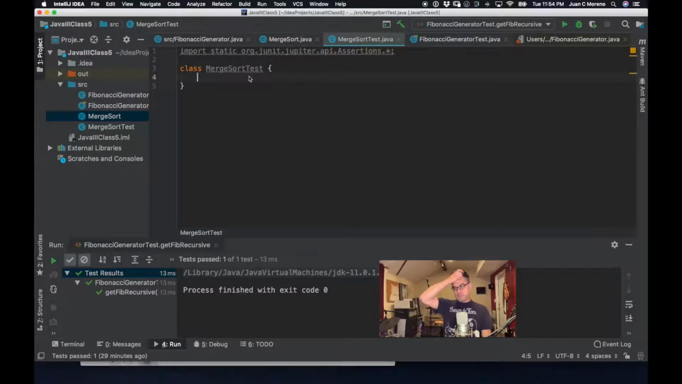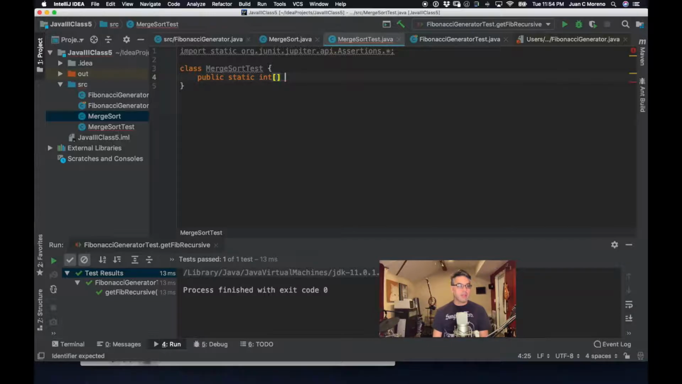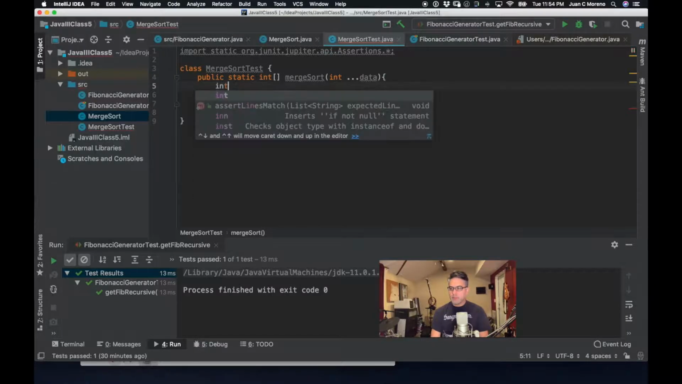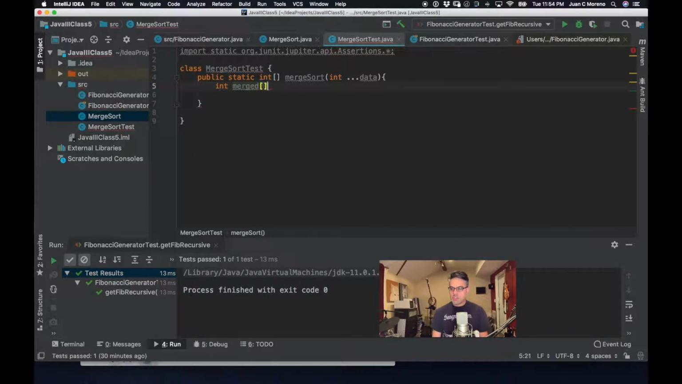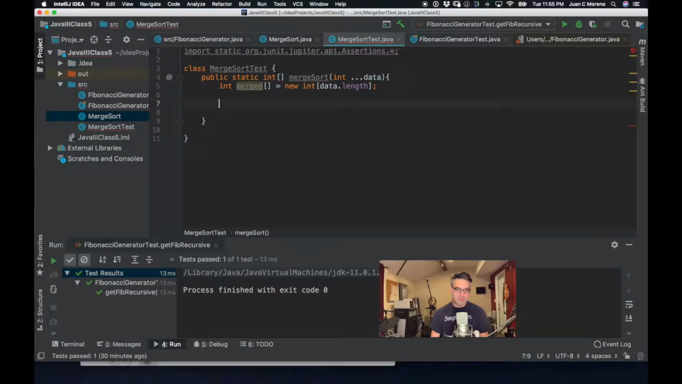And so we're going to do a public static int array, mergeSort, with int data. We're going to pass an array, and we're going to get another array that is sorted. So I'm going to merge our values into a new int array that's going to be the size of the original data, where it's just going to be the same thing but sorted.